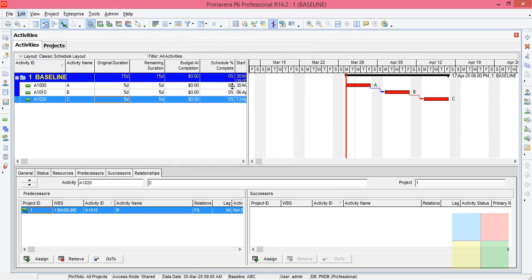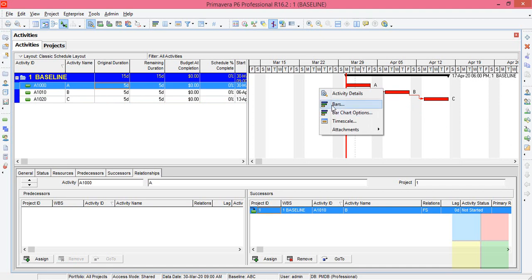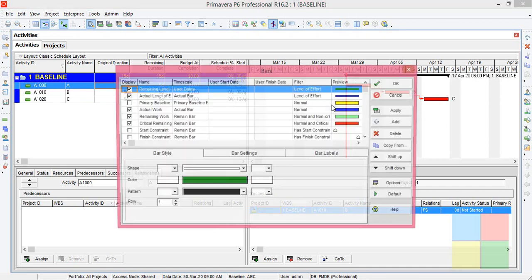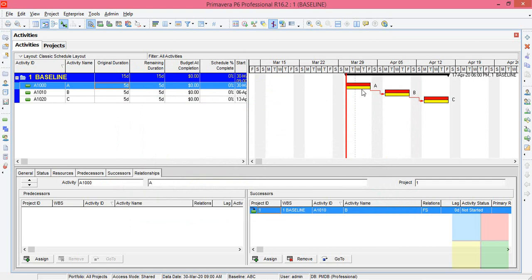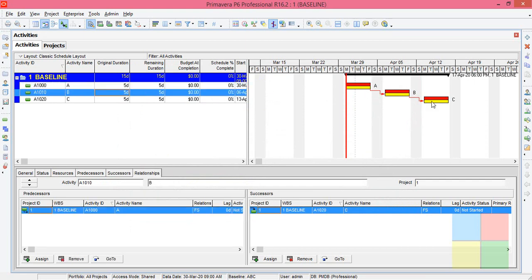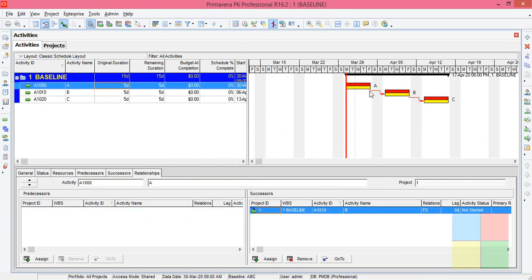Now click on OK. Now in the Gantt chart, right click somewhere so that you can go to bars. Then here the third option, primary baseline is there, right? Just check that and apply. OK. So this is the reference line. So this is how you create baseline in Oracle Primavera P6.